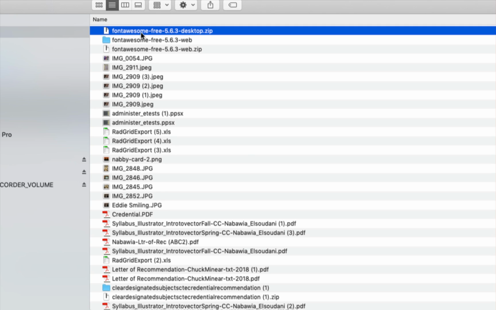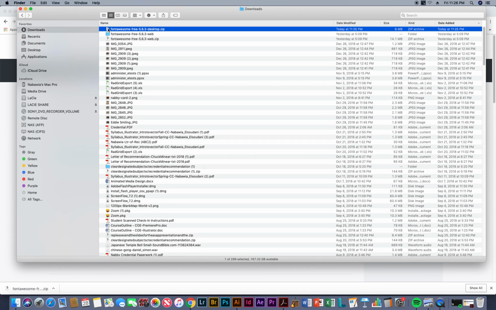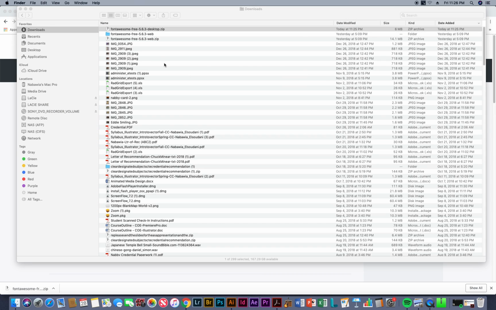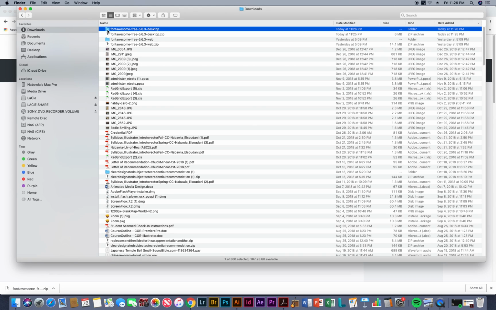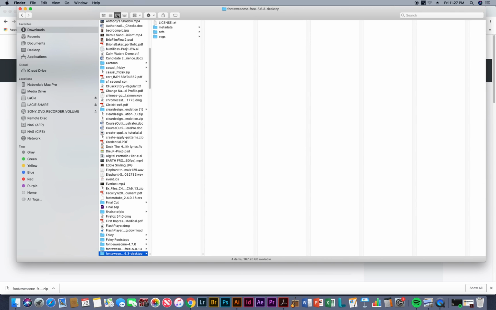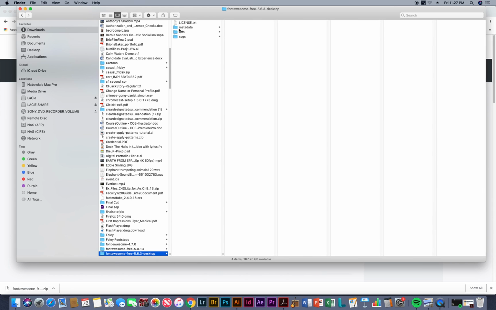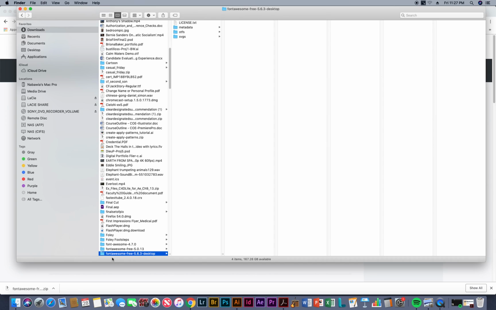It's a zip file, free desktop, and I'm just gonna double click on it to expand it. And then if I double click on the folder, then you can see what's inside there. I'm going to switch to column view now, my favorite. Stretch that column out, and then you can see what's inside of the Font Awesome folder now that's expanded.